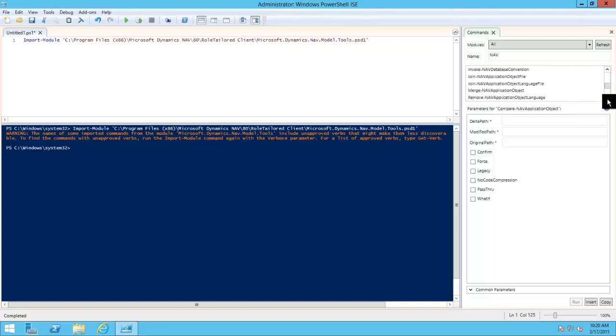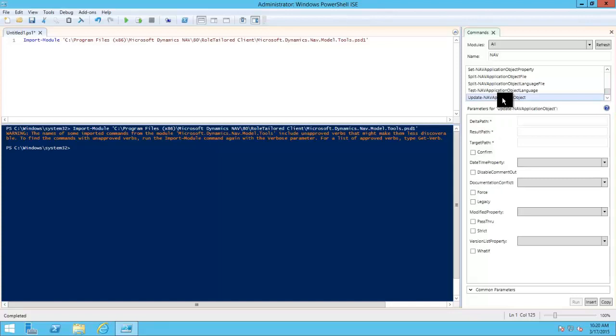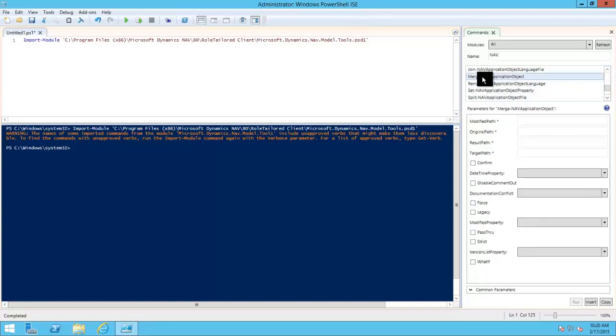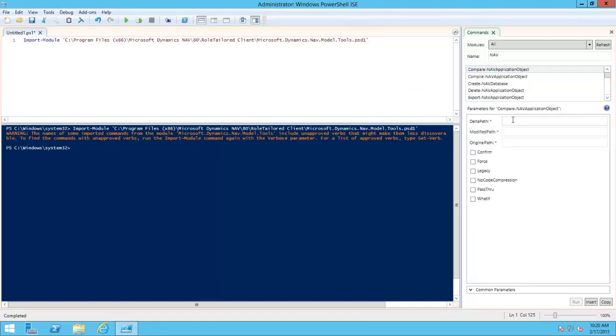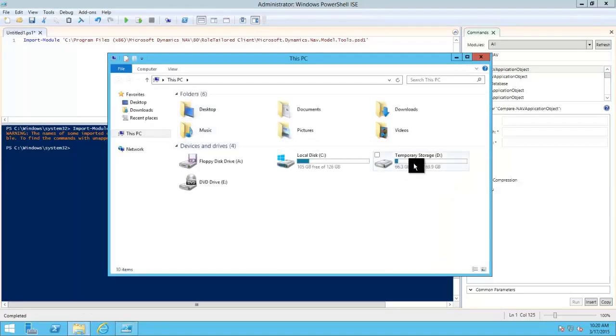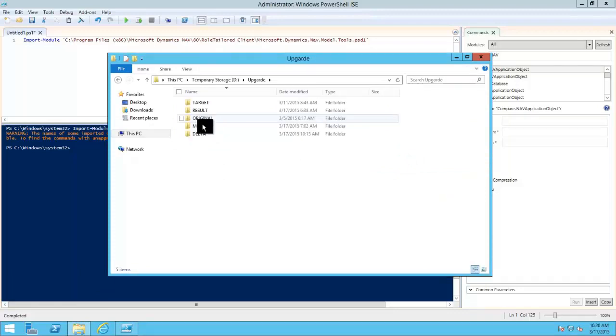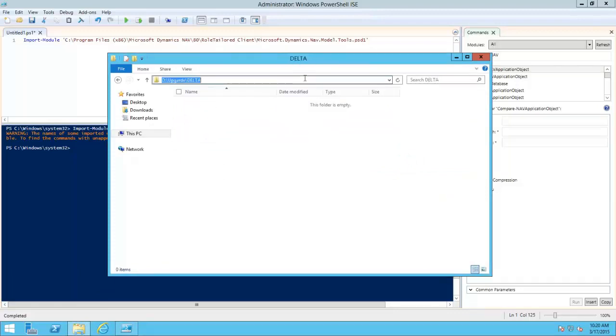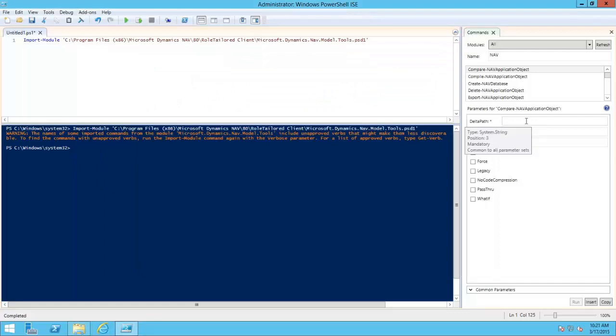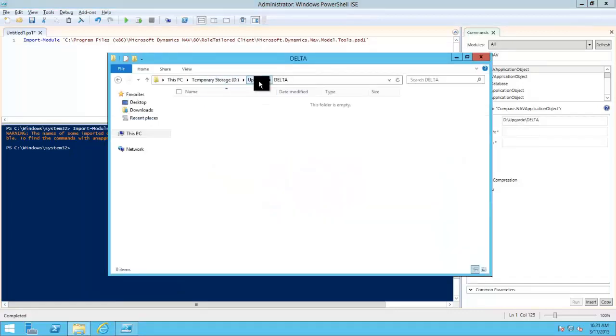These commands will work on text files that we have exported from NAV to give us a resulting upgraded application code. The first step is to compare. Let's compare the original NAV 2013 version with the modified or customized NAV 2013 version. All we have to do is specify the paths on the right hand side. First, let's specify the path to Delta folder. So I copy the path and paste it there.